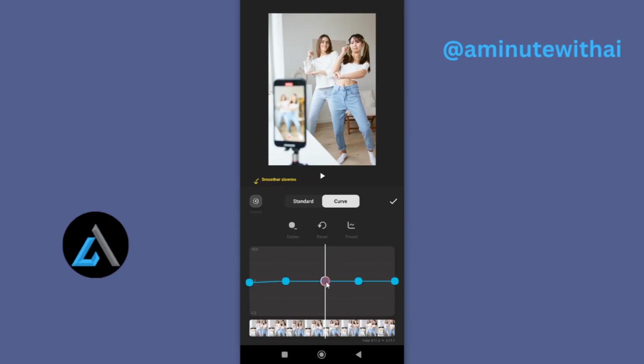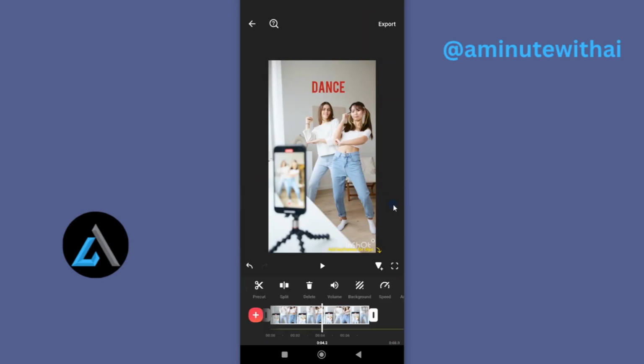So if you want to add a curve, go ahead and tap on any of these dots and then move it up or down if you want it slower. So I want it faster at that section, so I'll go ahead and move it up to that level and then leave it, and then okay, like that.